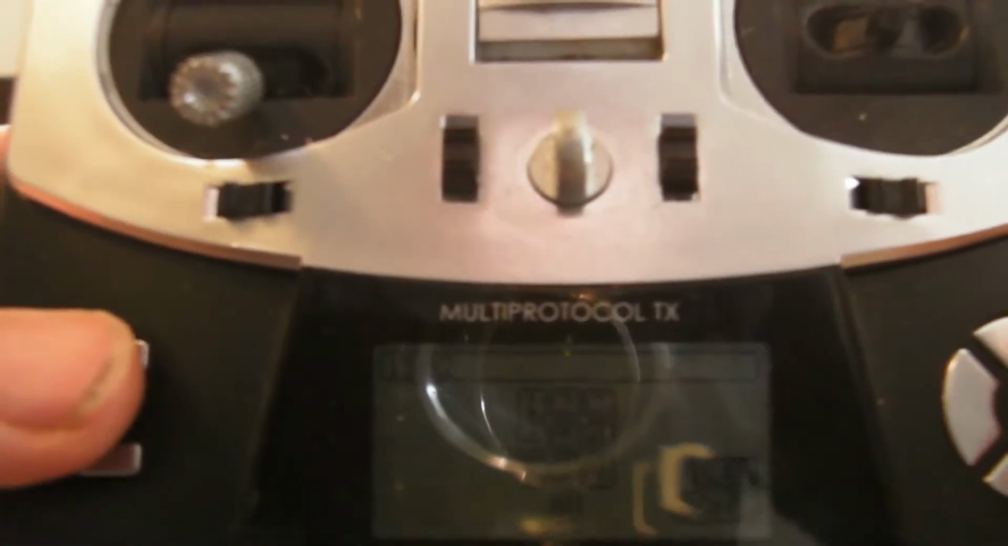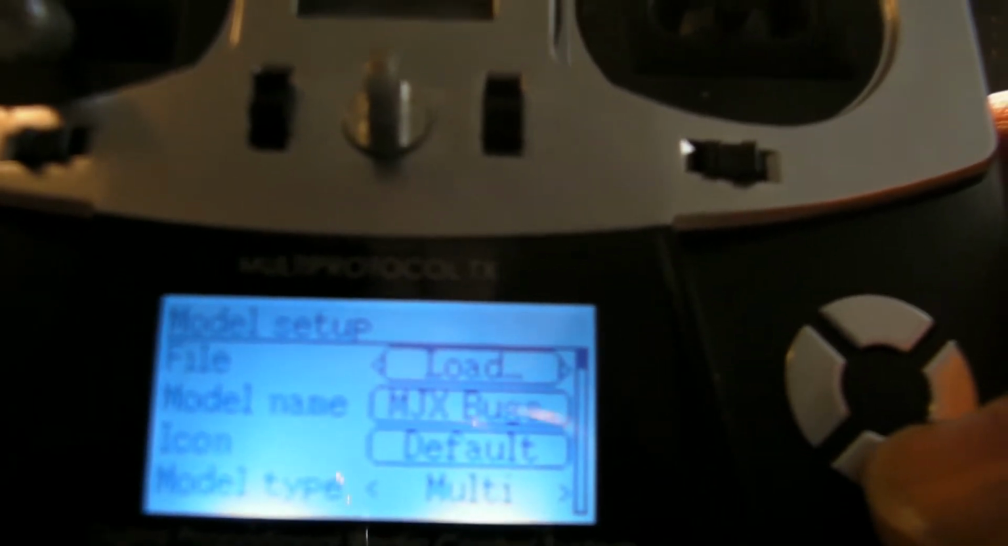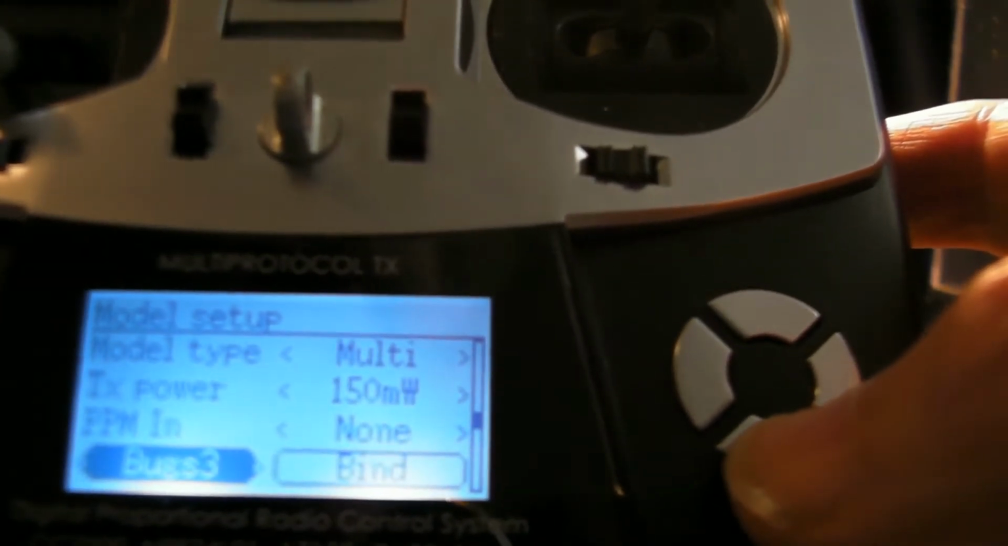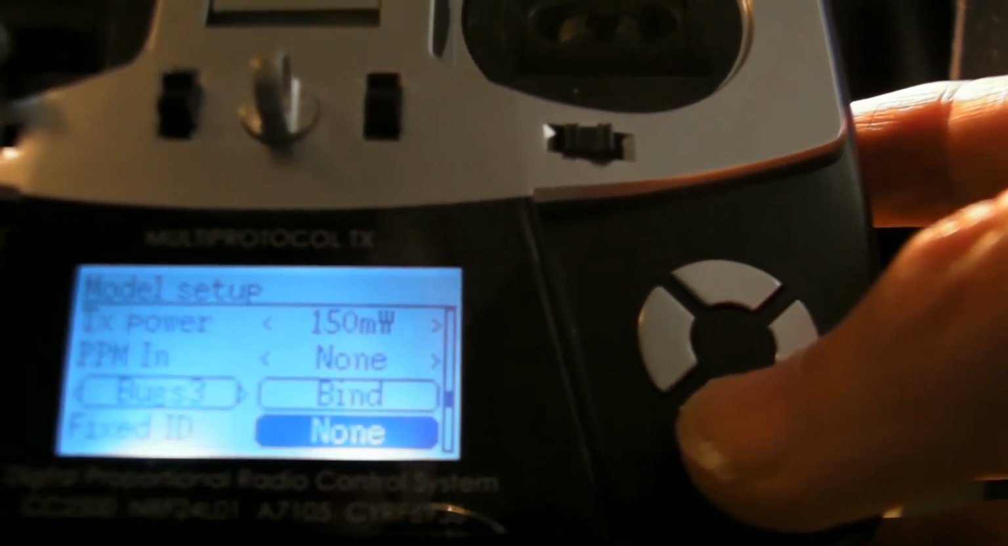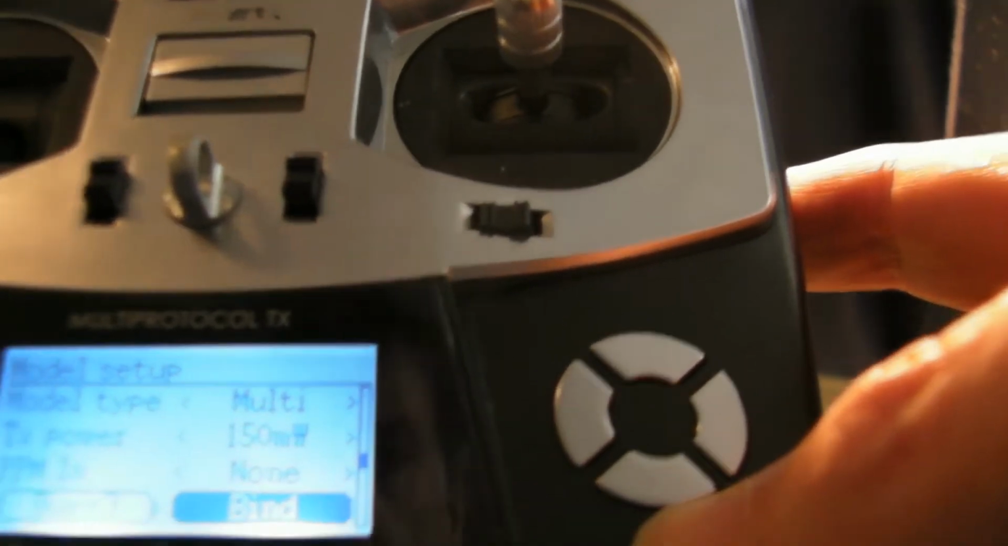Okay, I'm back on the jumper, and what I'm doing now, if I can show it, is I'm in the process of deleting whatever I had in fixed ID. So having done that, I can move down to done. Press enter, and if I go down through my sections again, and below bind, under fixed ID, it's got none, which is what you want. We go to bind. So at this stage, I press enter to put it into bind mode.